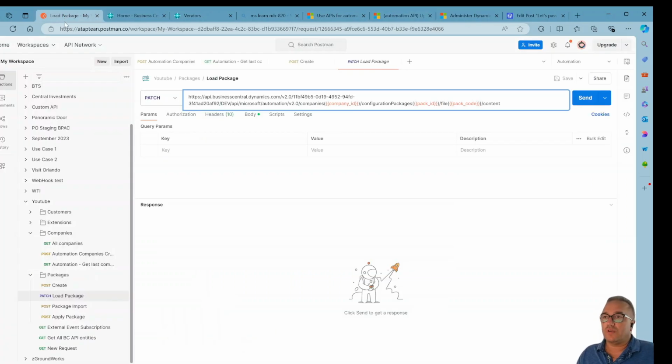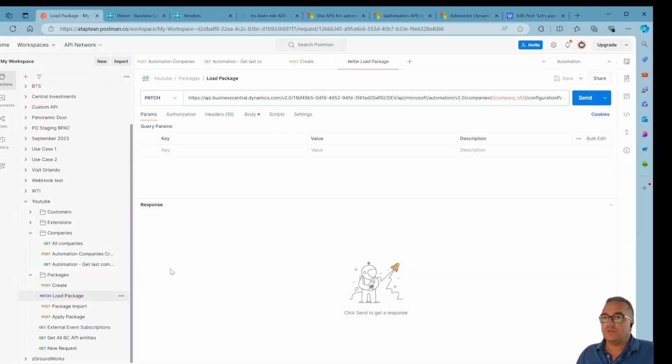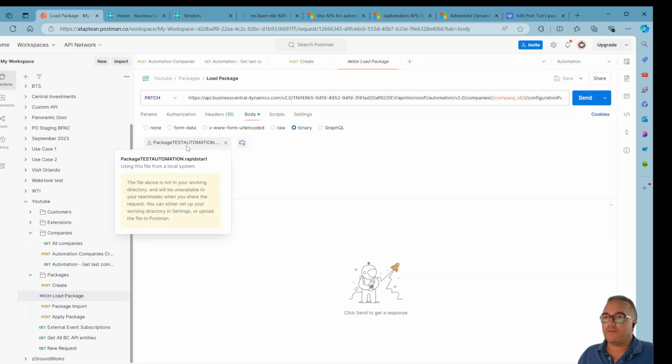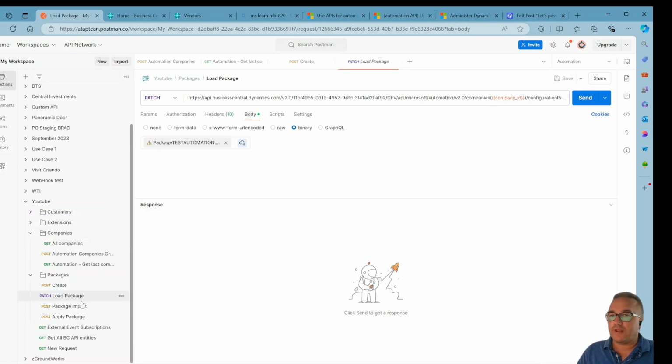We look now here at loading the package, and if we look at the body, we have here the file, but I don't have it locally, so I'm going to have to grab the file locally, and then we're going to continue by running the load package.